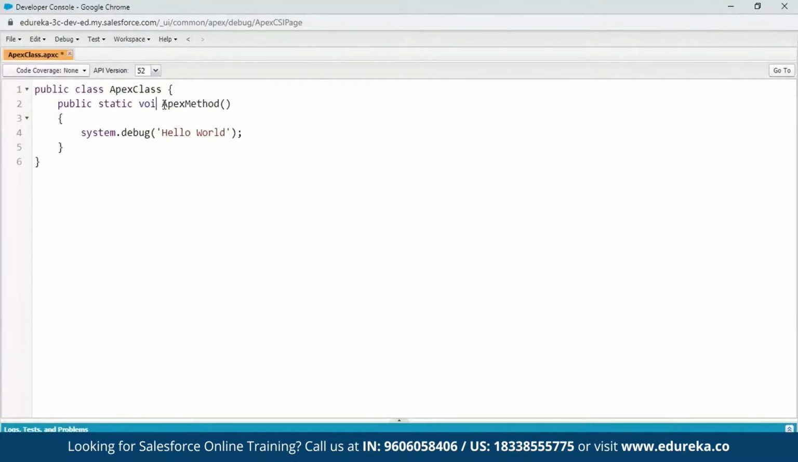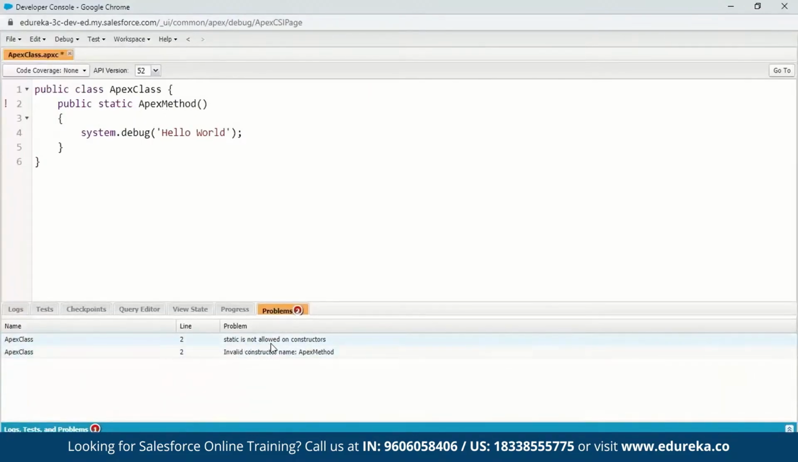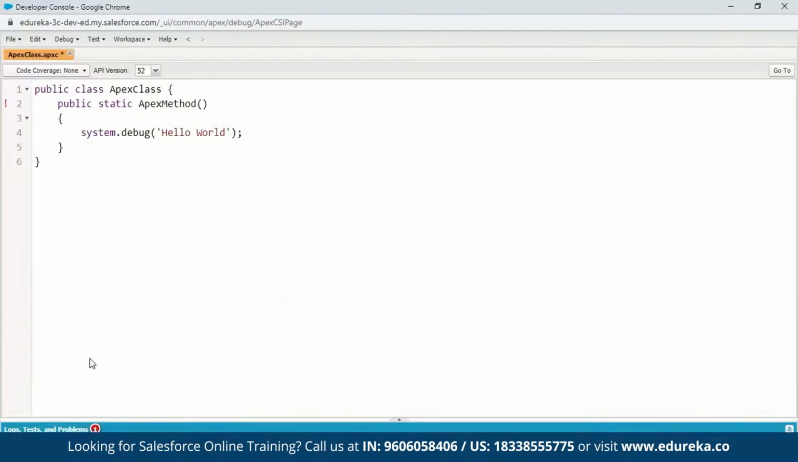So if I remove void from here and save it, you see we have a problem over here. Now you can see our error over here. Static is not allowed on constructors. Invalid constructor name Apex method. So when I remove void, I will have to return some value if I don't use void. So that is why the error is over here. So just type void again.